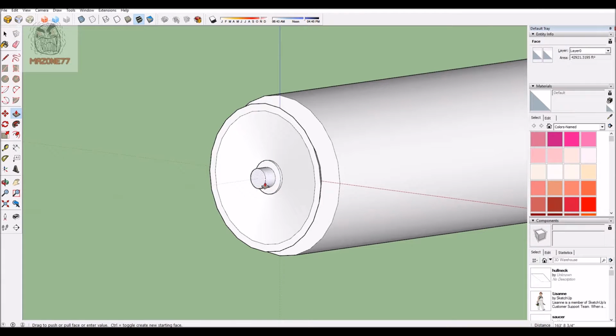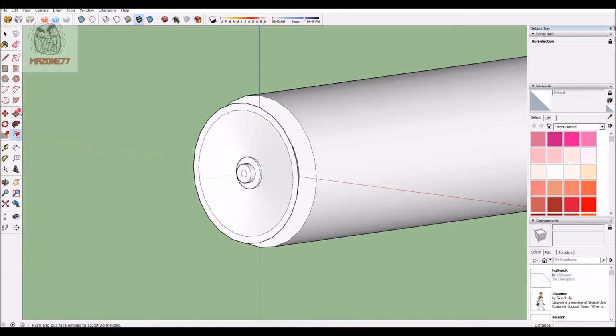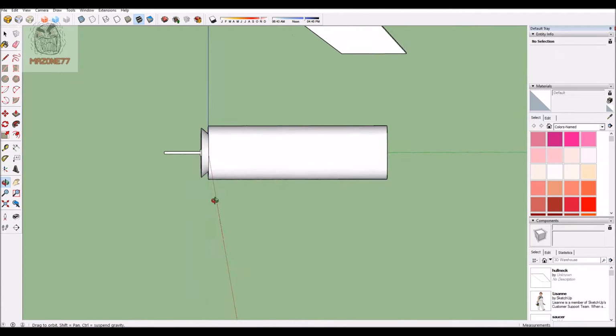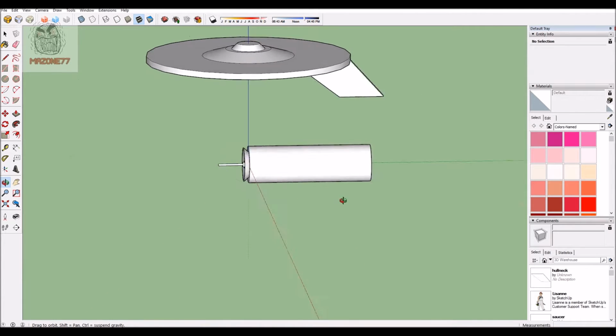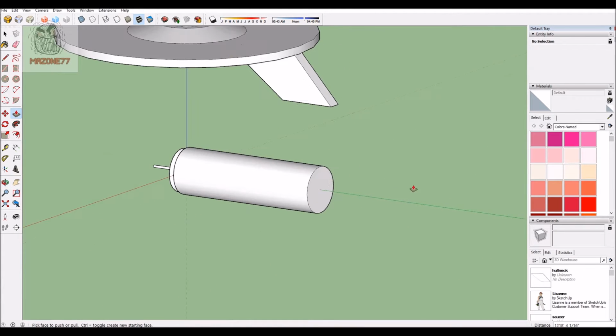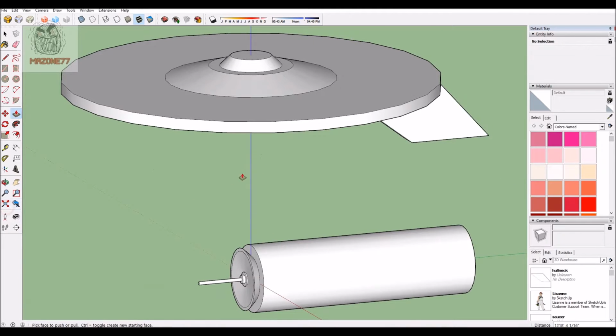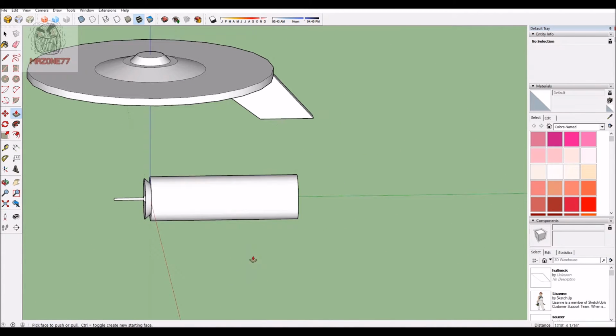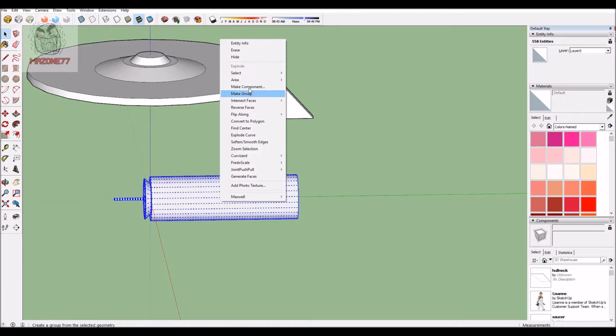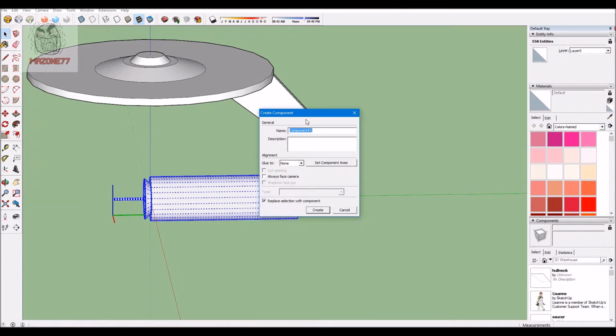And the offset tool is great. Like every tool in SketchUp is really good. They're all going to be useful. The tools I use won't always be useful. The plugins. But these basic tools will always be useful to you. So we're going to turn this into a component. Go primary hull.